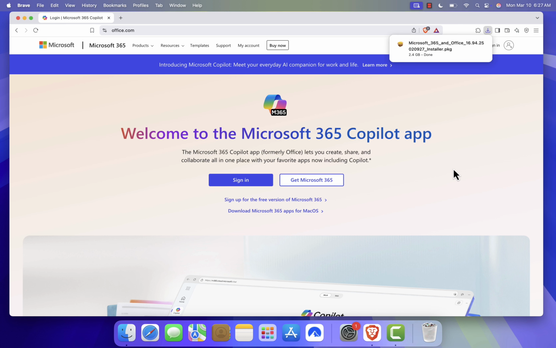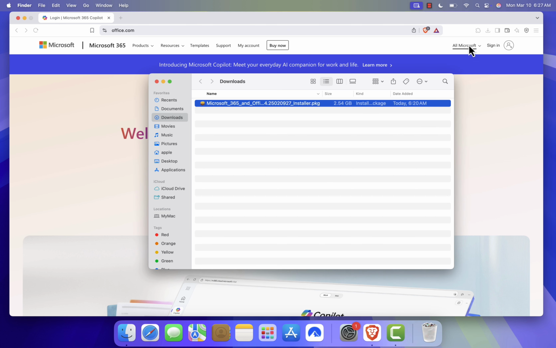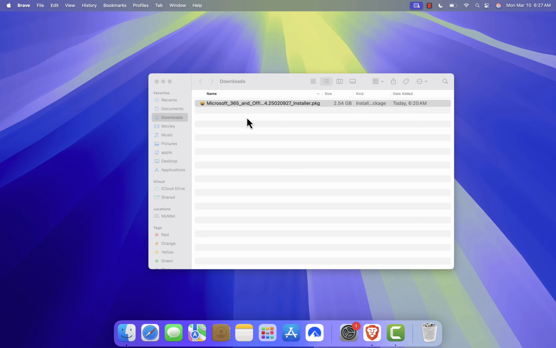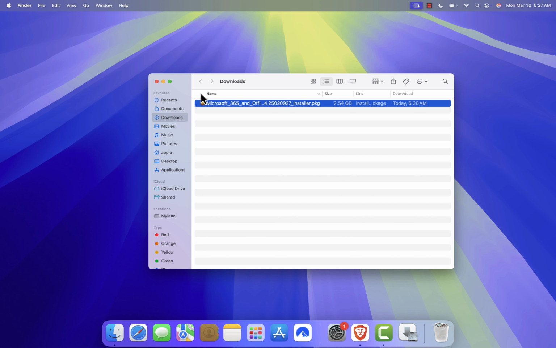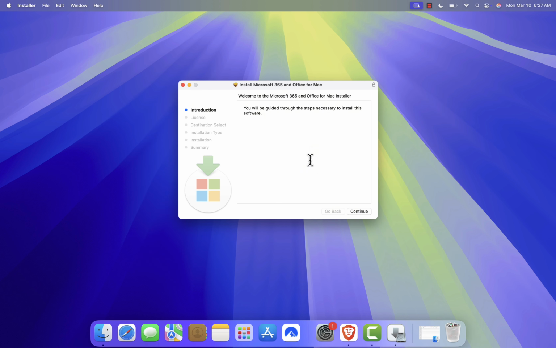Once the download is complete, navigate to the location where you saved the file. Find the file named Microsoft 365 Office Package and double-click it. This will launch the Office Setup Wizard. Follow the on-screen instructions to proceed with the installation.